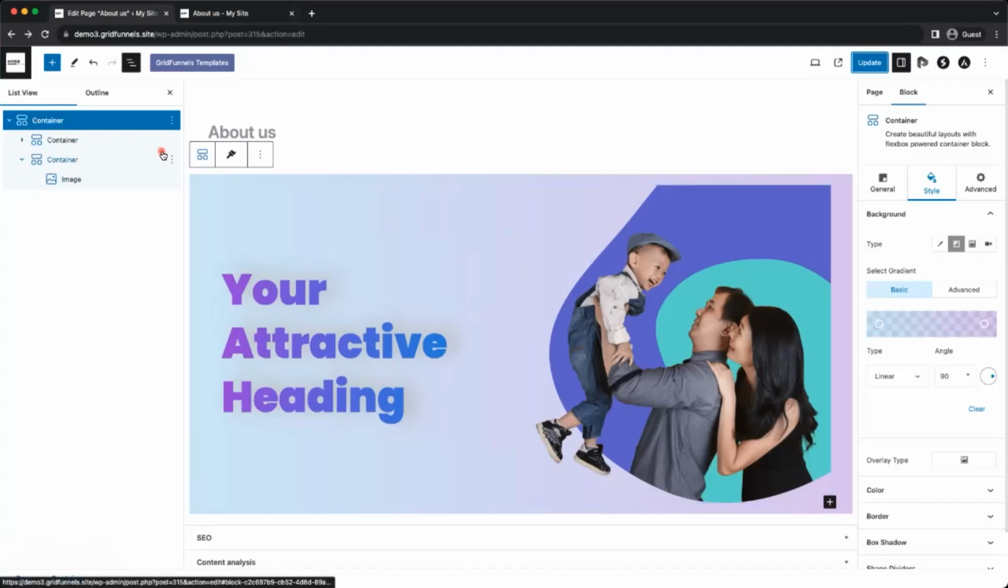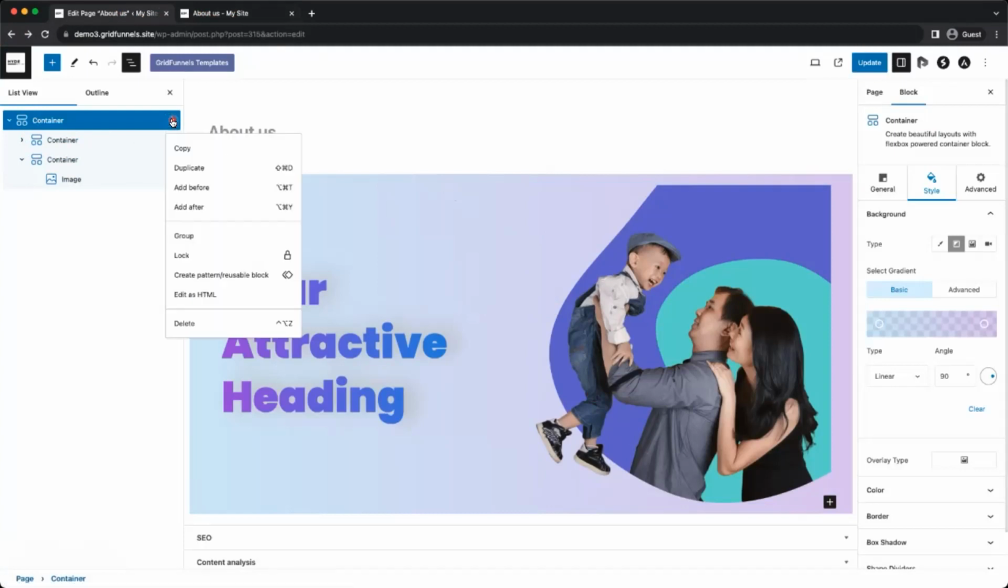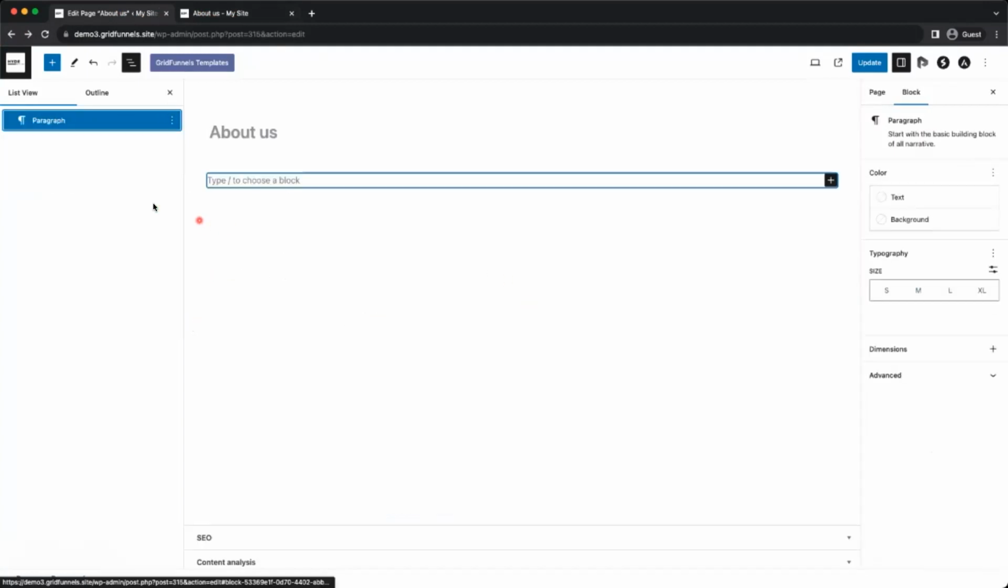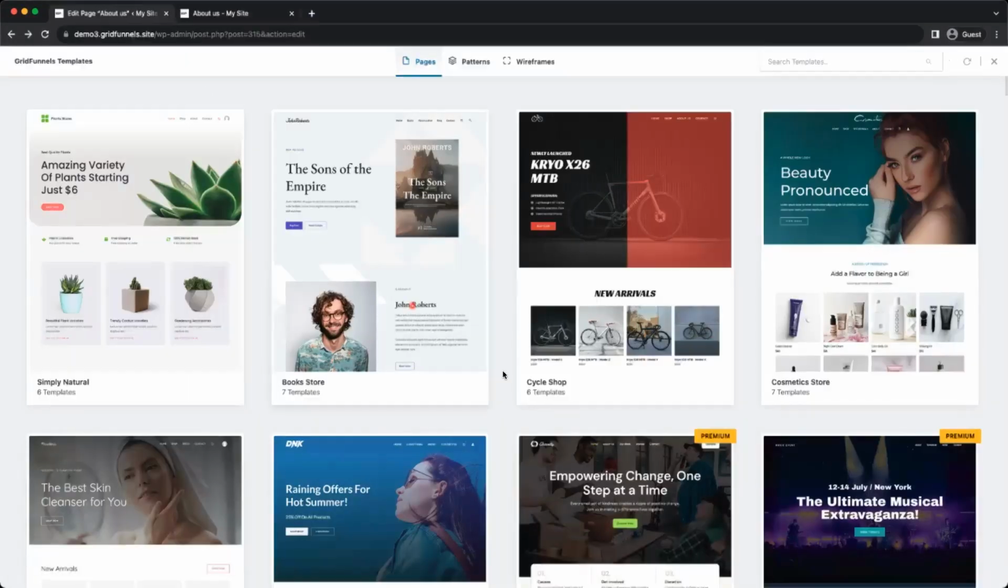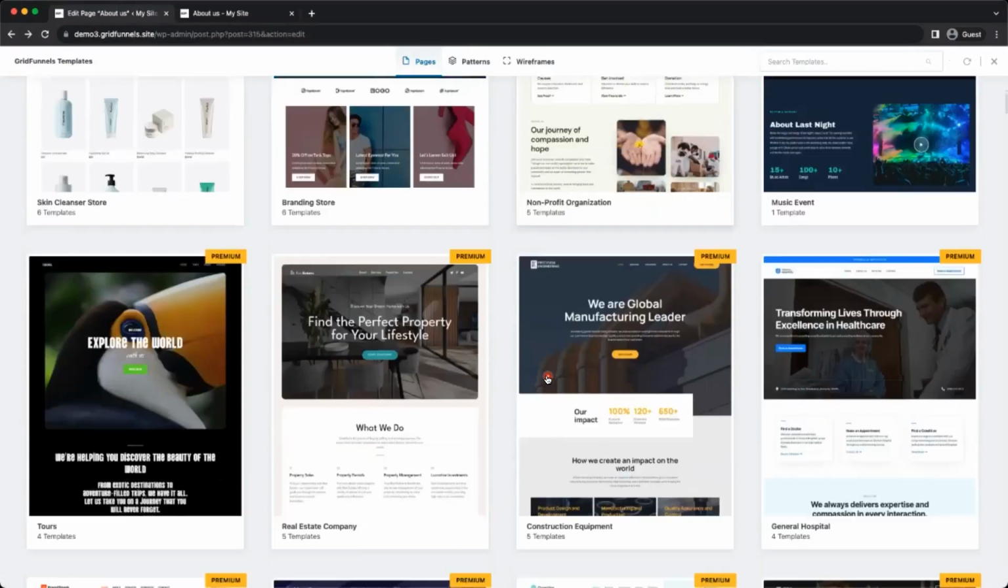Now I'm going to delete that. In order to delete it, we click on the three dots in here and click delete. So we deleted the whole container with everything in it. Something else that we can do, we can use the templates to add information on the website and elements. So click on the templates, and here you have lots of pages that you can choose from.